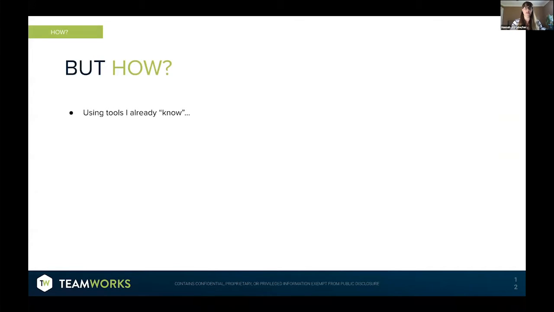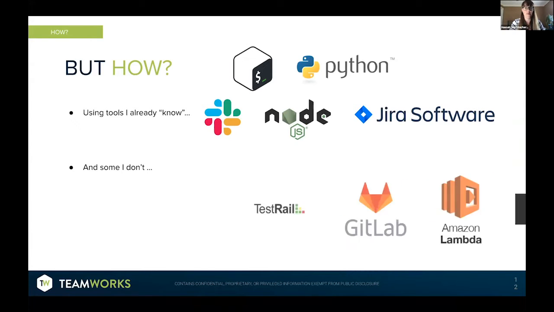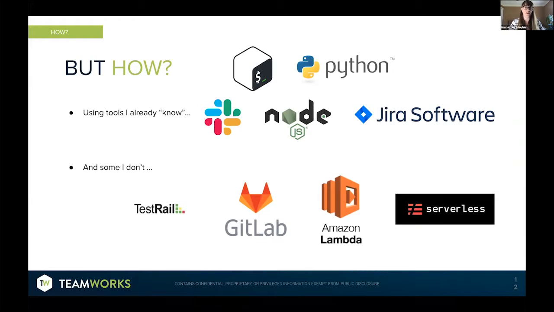First, I wanted to make sure I used tools that I already know. This included the Slack API, Bash and Python scripting, which I knew a little bit of each, Node.js, which I had the most experience with, but wasn't up to par with the latest version of ES or Node, and the Jira API. And some tools I didn't know: TestRail, which was a product used by our testing team to define test regressions; GitLab, which we were just beginning to use to develop a working pipeline for our code; and then these other two tools that my boss kept mentioning, Amazon Lambda and Serverless, each of which I knew nothing about.